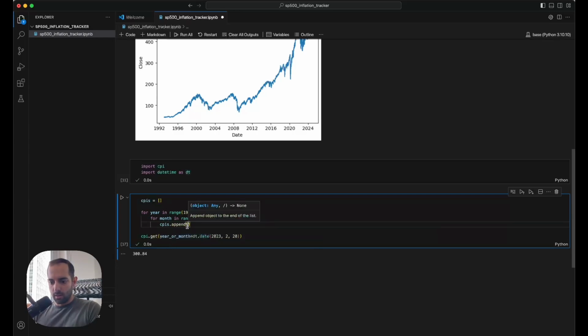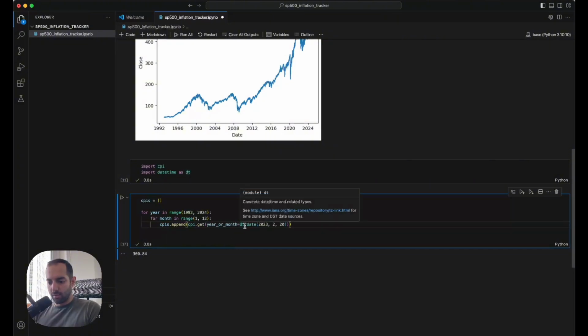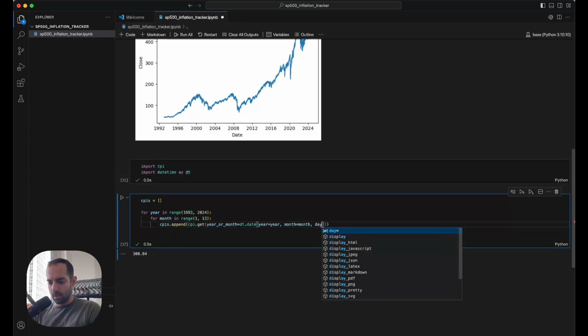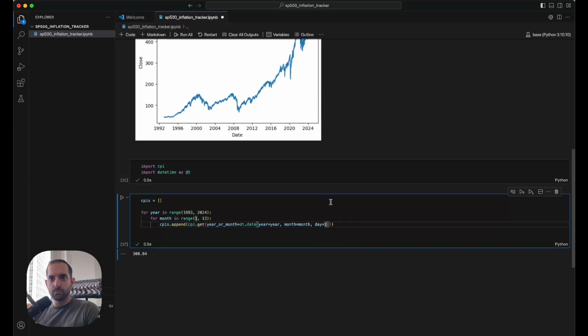CPIs.append. Basically, I'll copy and paste this here. So append CPI.get, year or month equals dt.date. And then the year will be the year, basically this over here. Month will be month, and day will just be 1. Doesn't really matter what the day is.